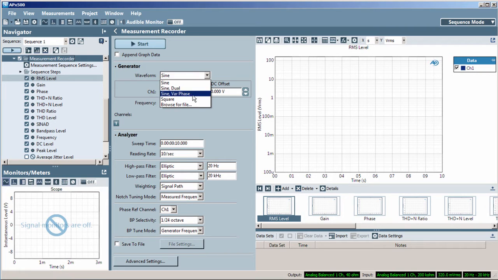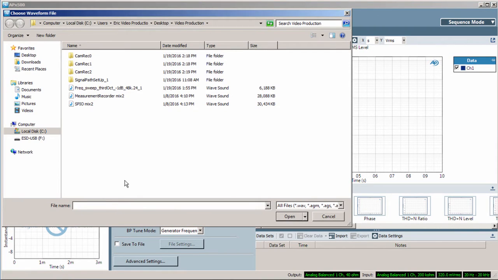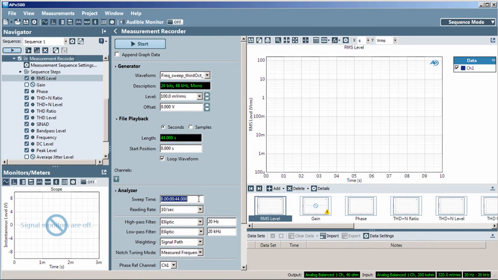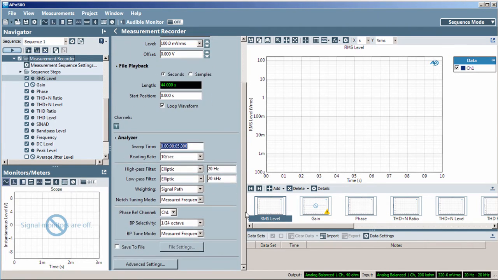There are several generator waveforms available, and you can also load arbitrary waveforms. When you do, the record length defaults to the length of the loaded file. I'll override that for now in this example.